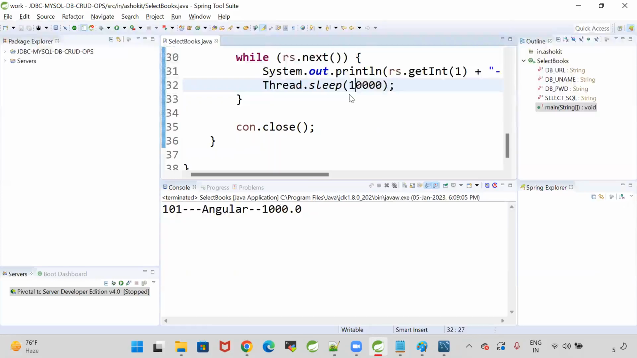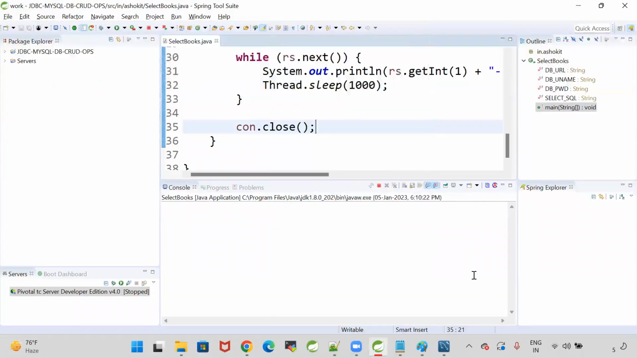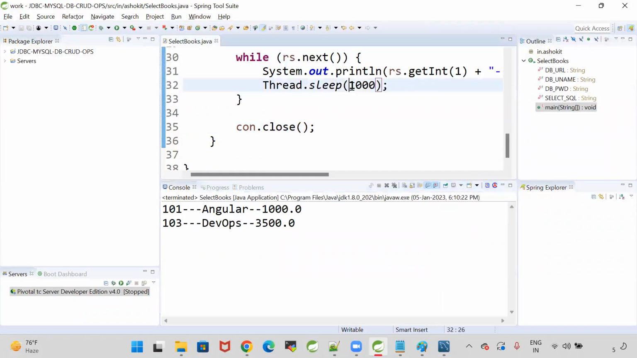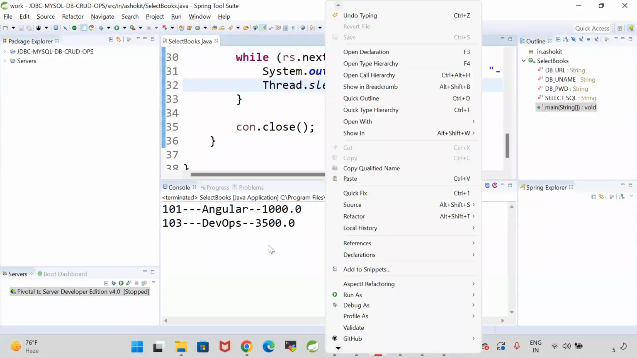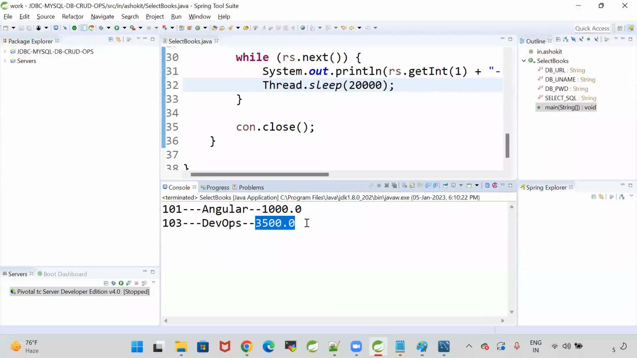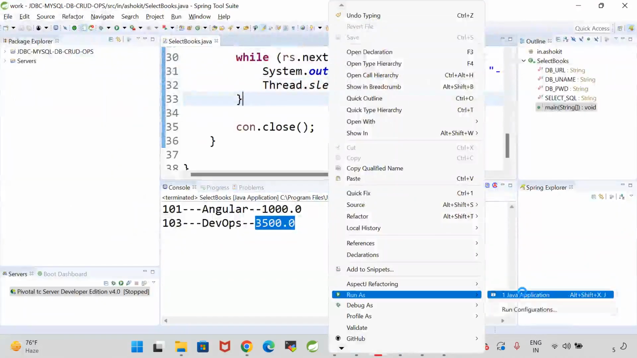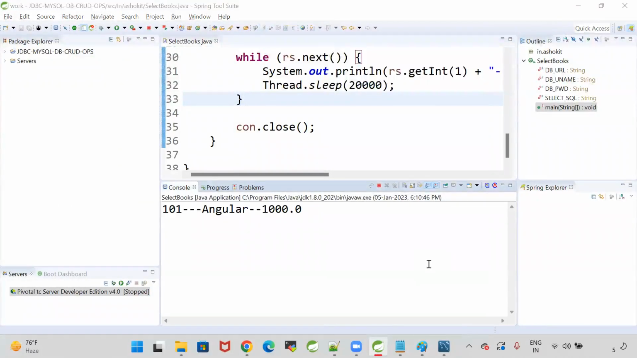10,000. Okay. If I give 1,000, first of all, the sleep method takes what? Milliseconds. Yeah, quickly we are able to get that. Let me go with, instead of 1,000, 20,000. Okay. What is the existing price in the database? 3,500. What is my update query going to do? 5,000. Okay. Run this Java application. One record is printed quickly.